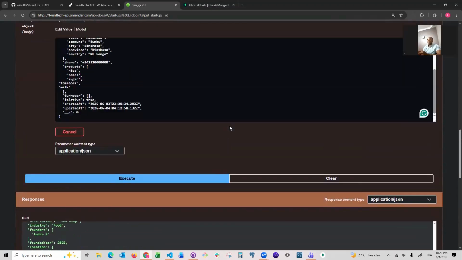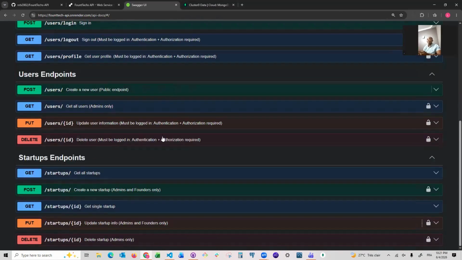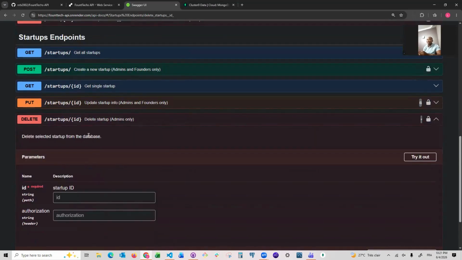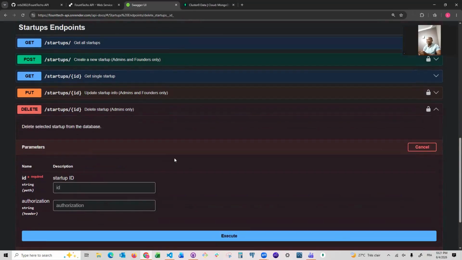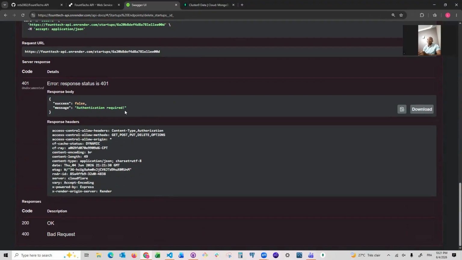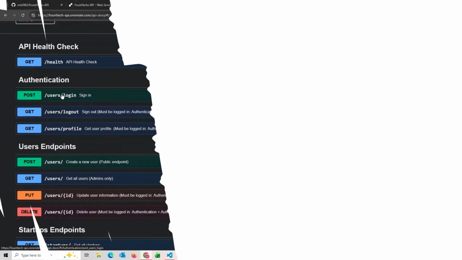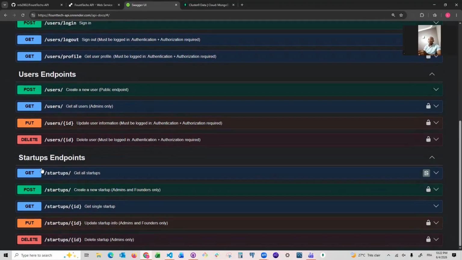So I need to be authenticated to edit this startup. Same thing if I want to delete it, I need to be an admin to delete the startup. So when I try, I paste it, authentication required. Okay, so I need to be authenticated. Let me create a new user.